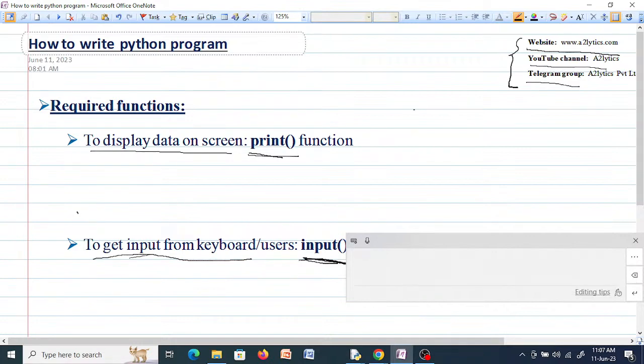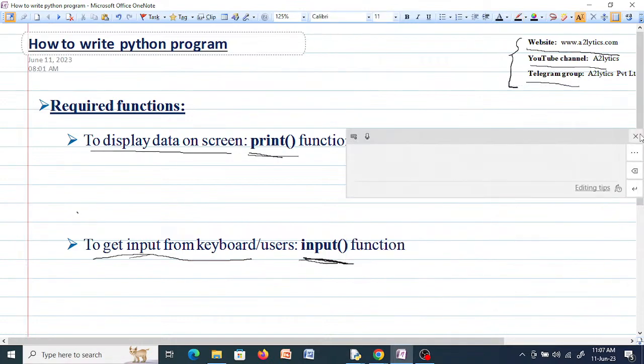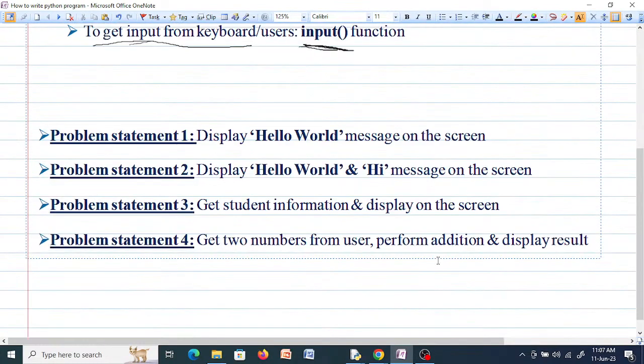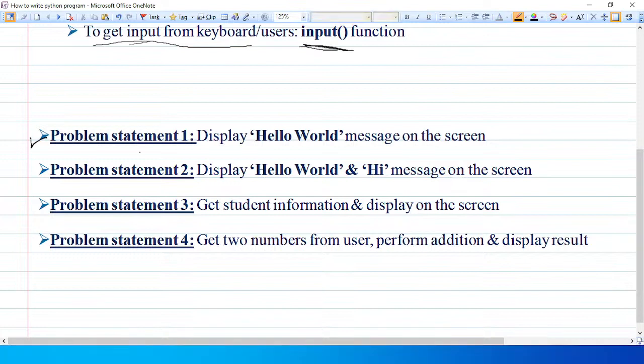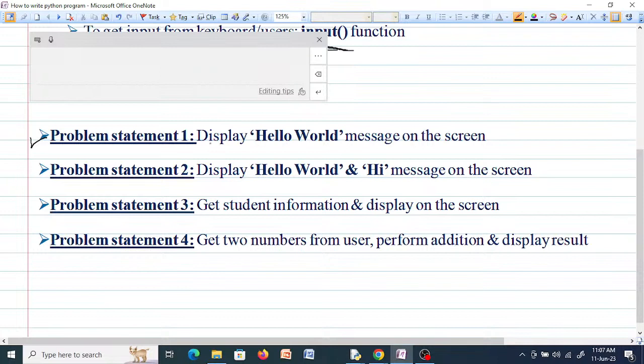So let's move to some examples. In today's session, we are going to discuss four examples. The first problem statement, the first program we are going to discuss, is how to display a hello world message on the screen by using Python instructions.